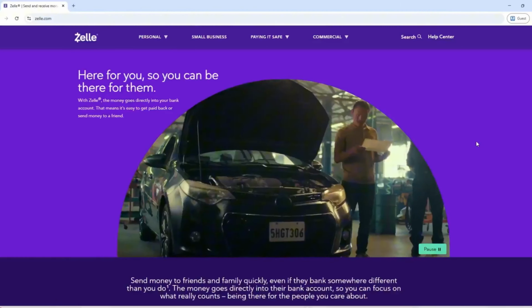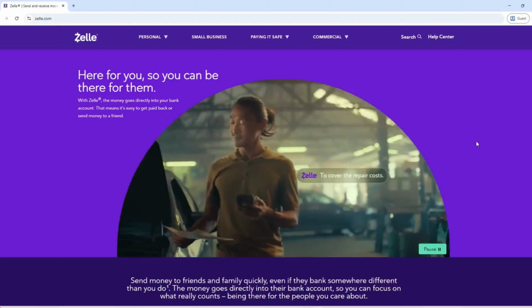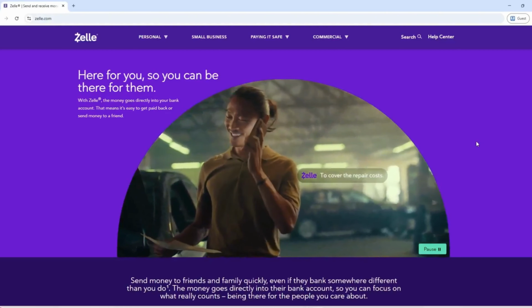I'm going to show you how to increase your Zelle sending limit in 2026. If you want to increase your Zelle sending limit in 2026, here's what you need to know.